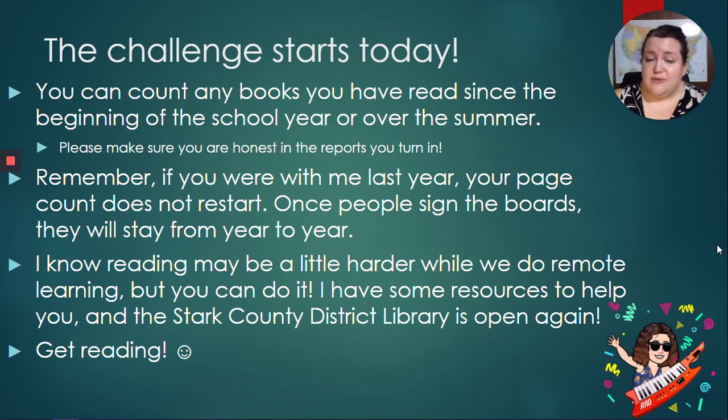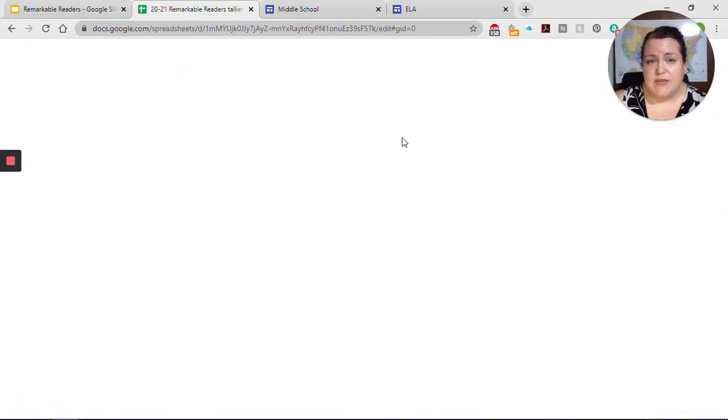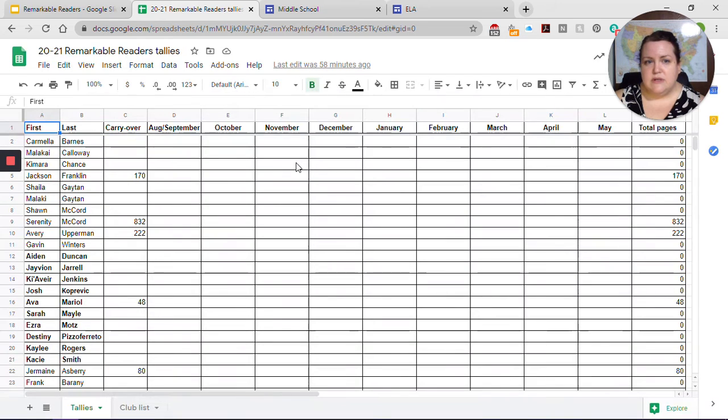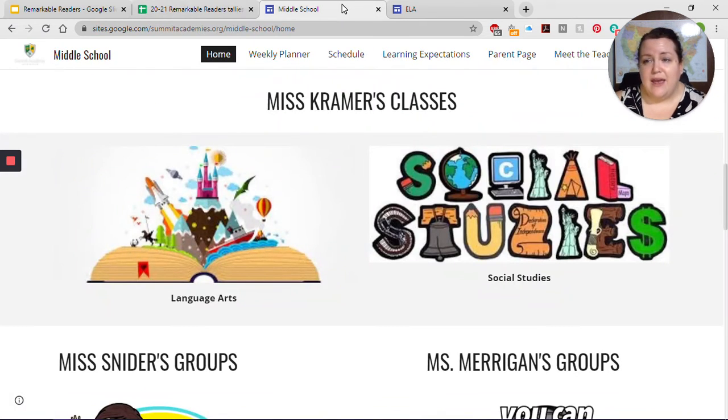So the last thing is just get reading. So I'm going to show you real quick, this is my tally sheet. I keep this for everybody. You can see, maybe if it loads, that I've got people from last year who already have tallies ready to go. One of the cool things about last year is that we had over 52,000 pages read among all of my students. It was pretty incredible. Now about 20,000 of those were 3 kids, but that's okay.